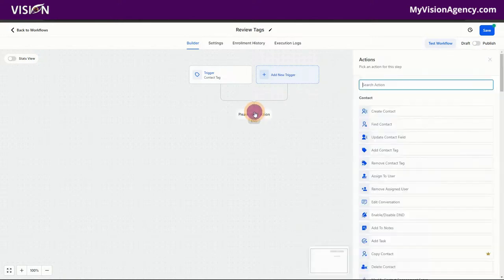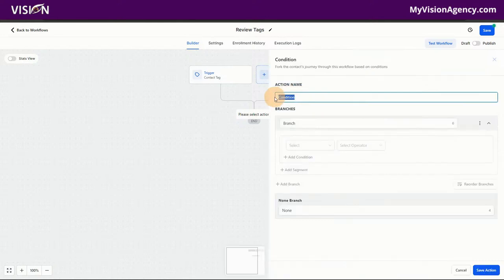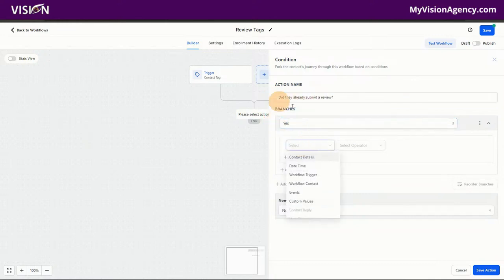So here I'm going to choose the workflow action and I'm going to choose if/else conditional logic. Don't get overwhelmed by this. We're simply adding a filter. We want the workflow to answer a question: did they already submit a review? The answer to that is going to be yes or no. And this is all just labeling so far, we actually haven't told the system anything. I just like to label to keep it straight.